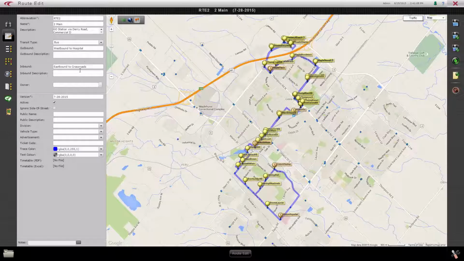And each of the directions is also customized to display how we like to see it. So if on your published route documentation you've got westbound to hospital as being your outbound and inbound as eastbound to Crossroads, we can line this up to match what you prefer.